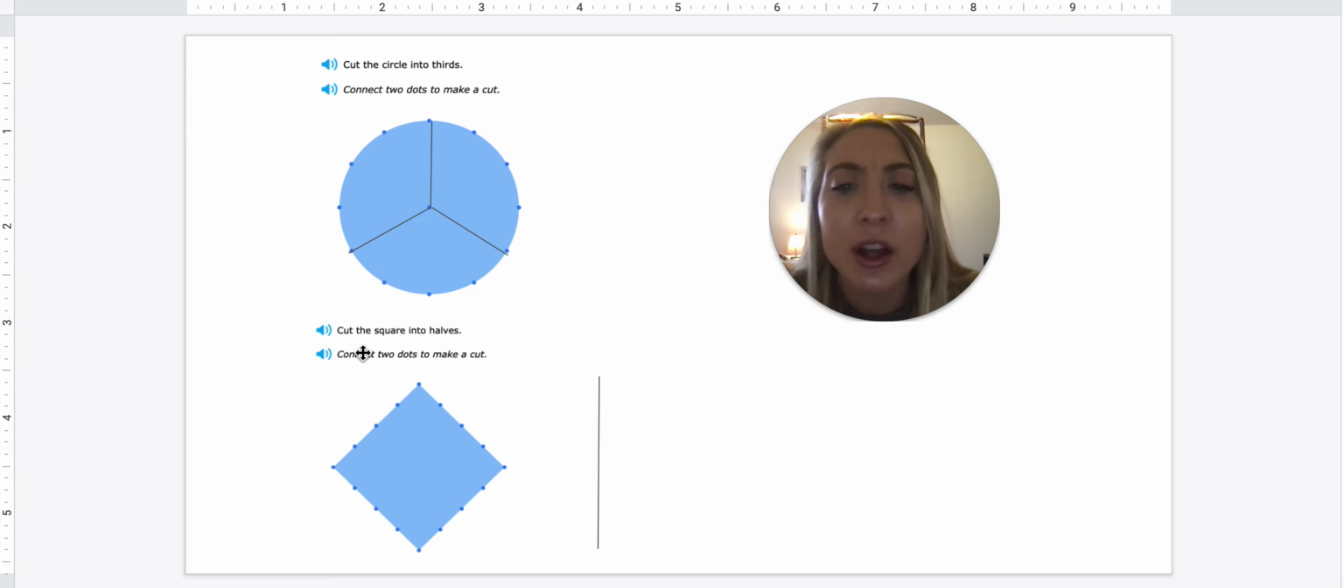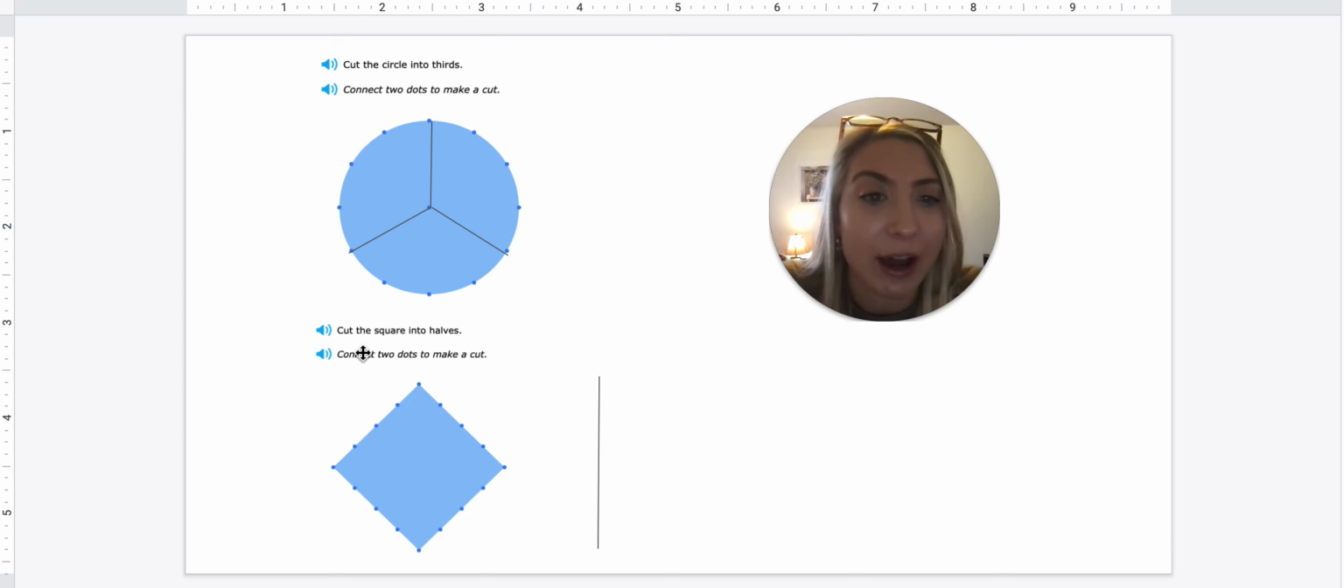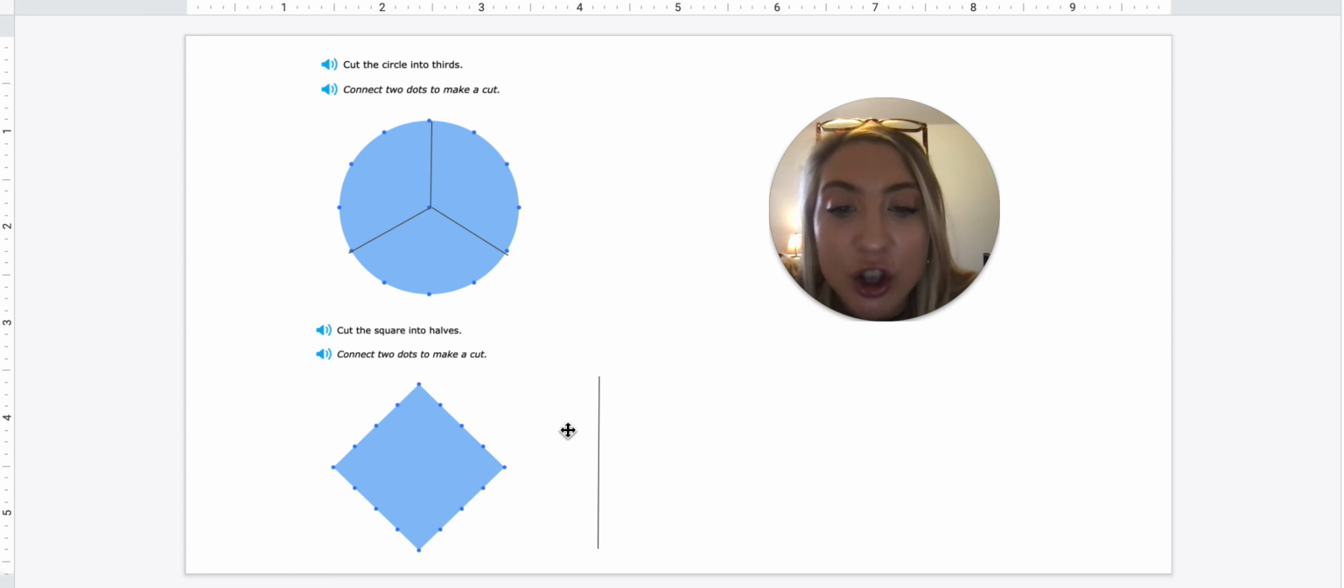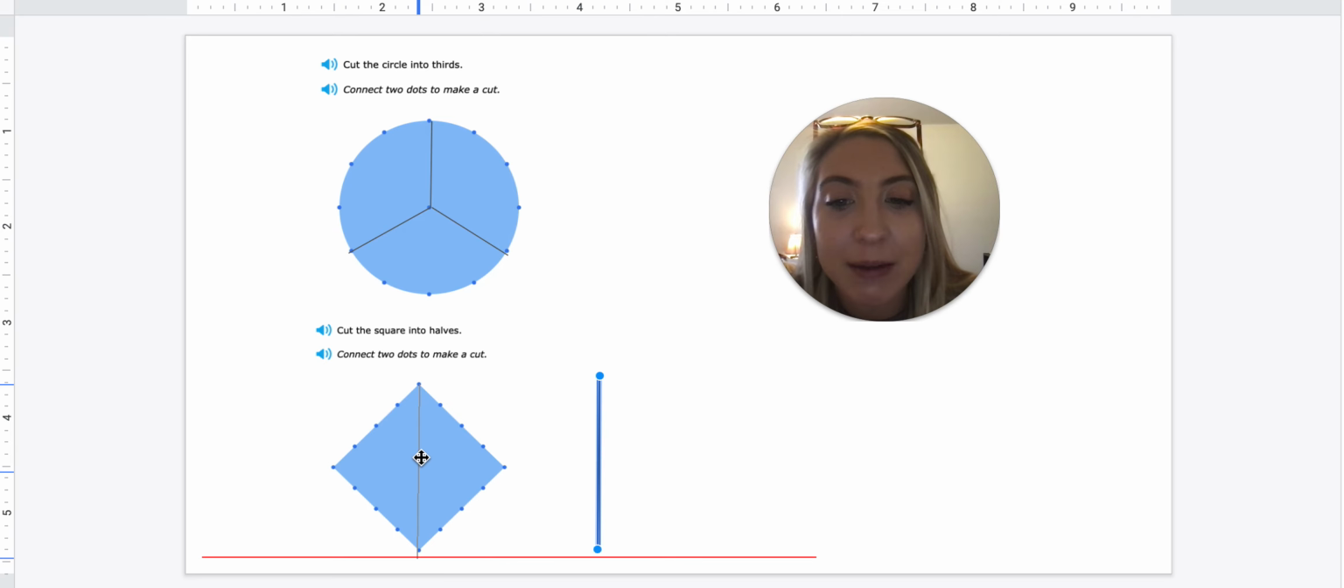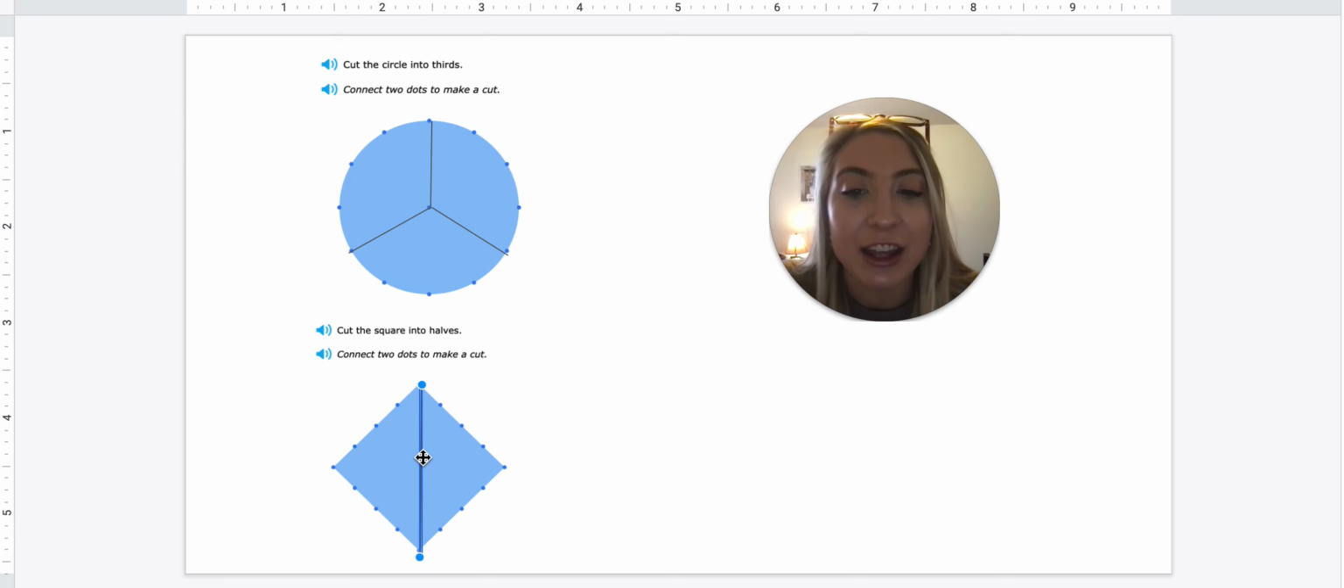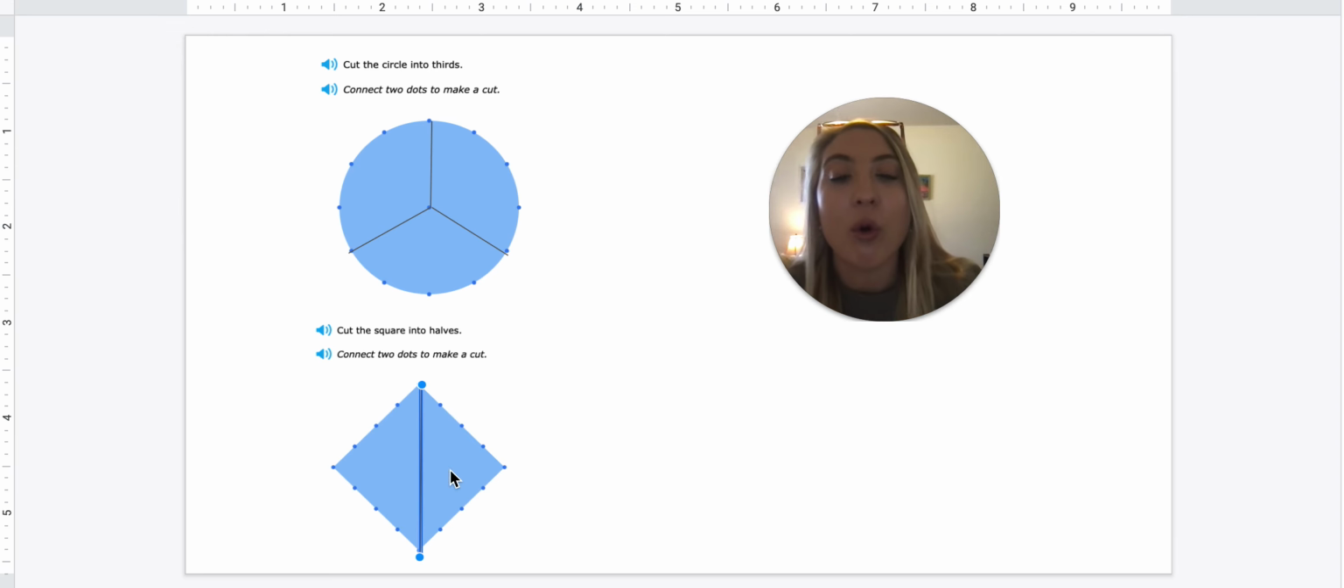So now it says cut the square into halves, and half, remember, is 2 equal parts. So that means I'm just going to need one line. So I'm going to take this line and I'm just going to cut it right down the middle. Sometimes when you're cutting something in half, the easiest thing to do is either cut it right down the middle this way, or let's say I want to cut it down the middle the other way.